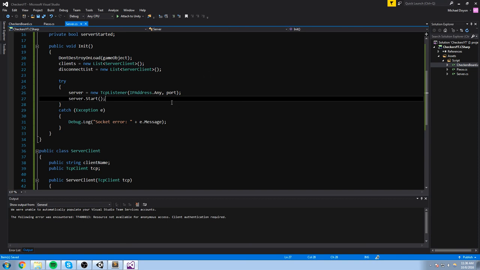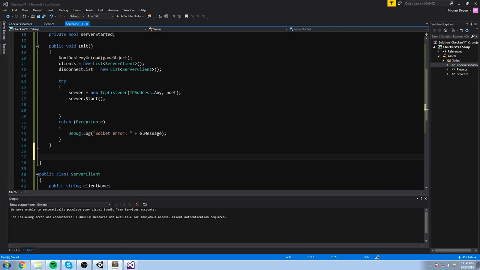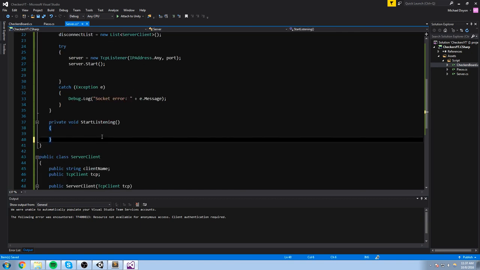At this point, we need to start listening for incoming connection. And just like we've done in the chat server, we are going to have a function that takes care of doing that because we need to call it multiple times. It is going to be a private void StartListening, just like this. Okay, so when you start listening, you might have some incoming connection and then you have to accept them.